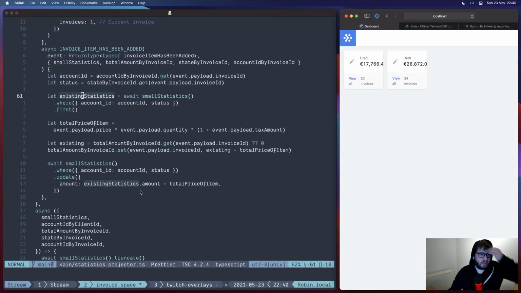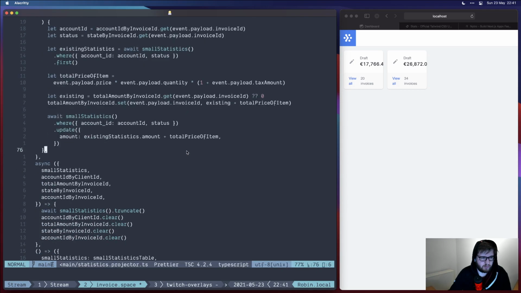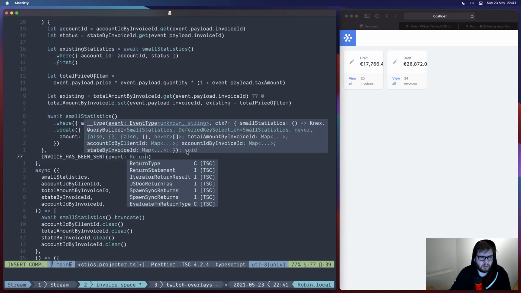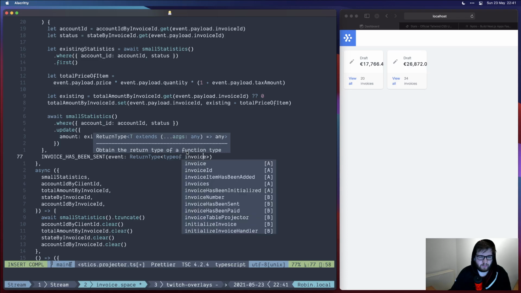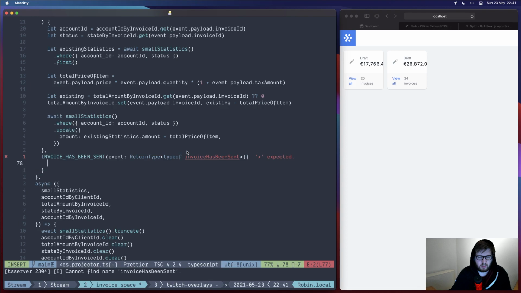So now we have our drafts going on, but now we need to take care of the fact that invoices can move to a different state. So invoice has been sent will be an event, with the return type of invoice has been sent. Yes, I'll probably make this async as well.